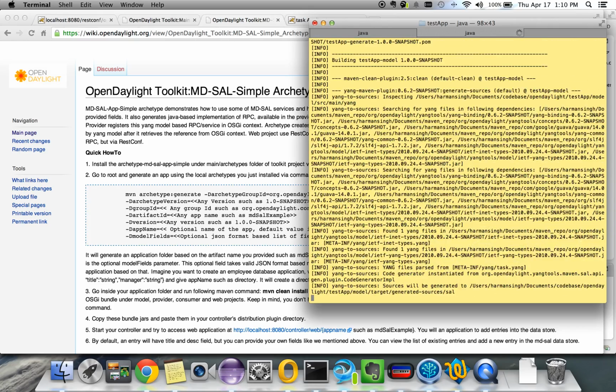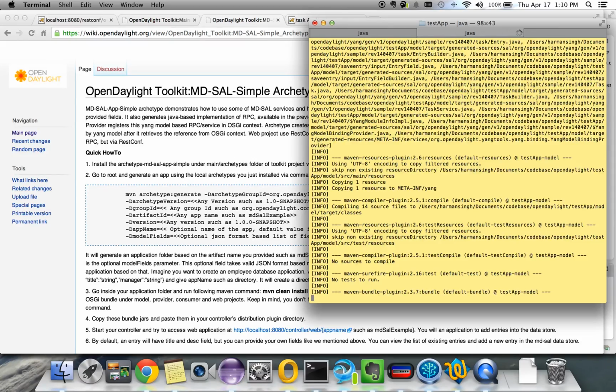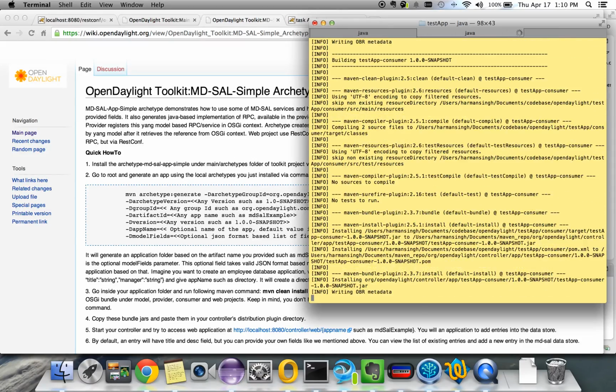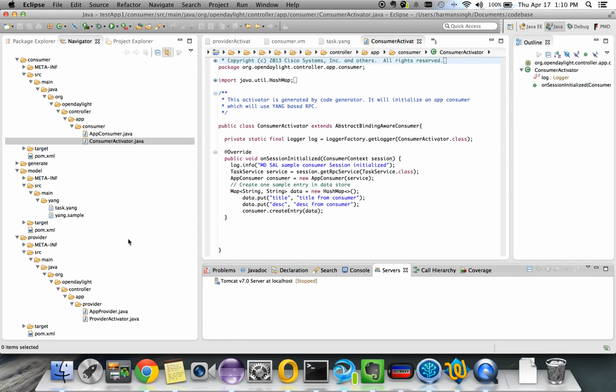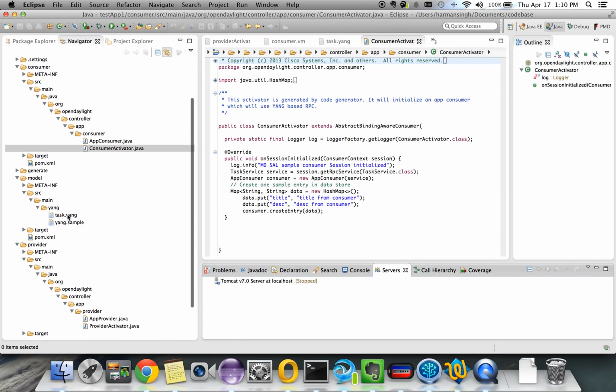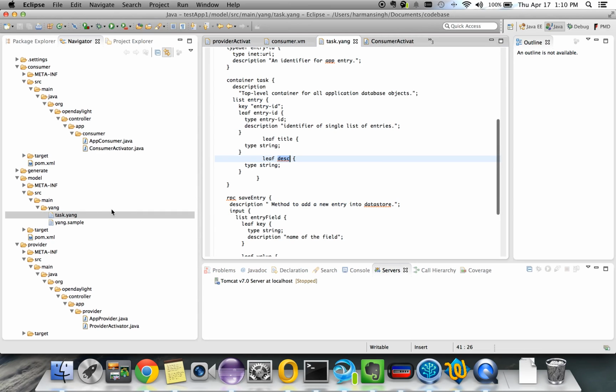What it does is create, based on the input that we are specifying, the application name and the fields that we specified, title and description, a YANG model. Let me show you how it looks. So I have this. It will create task.yang, with the same name.